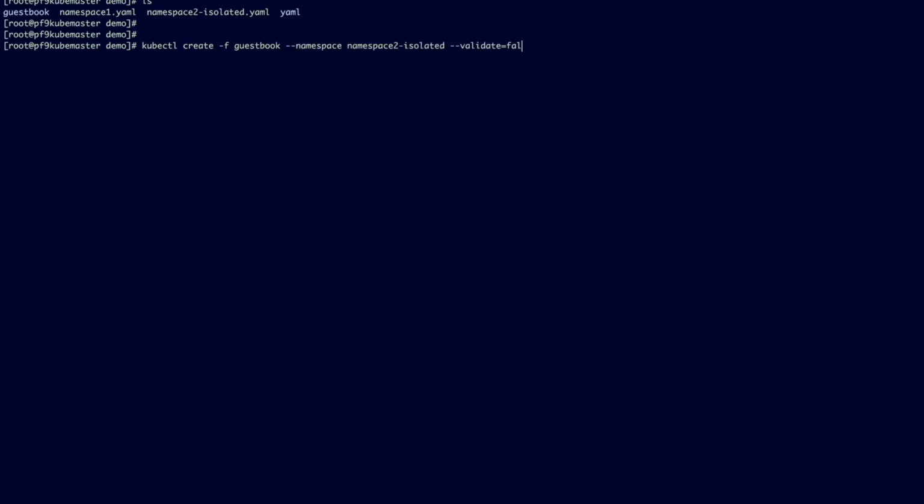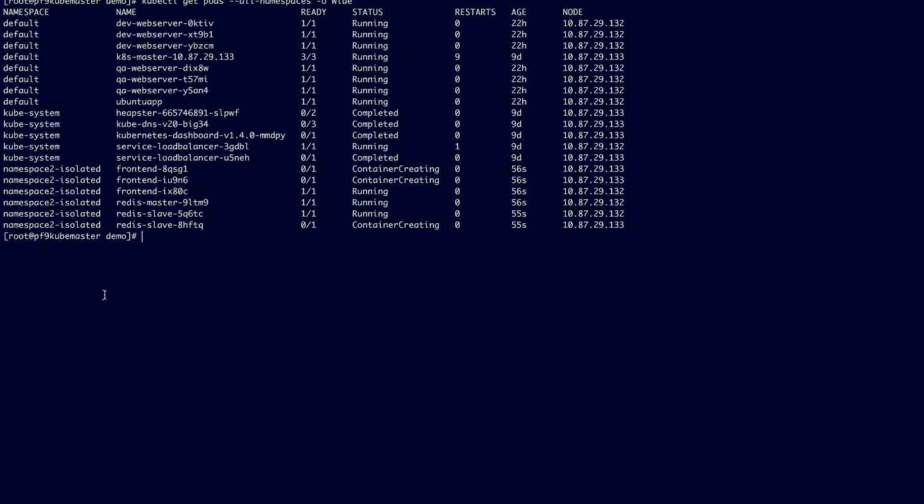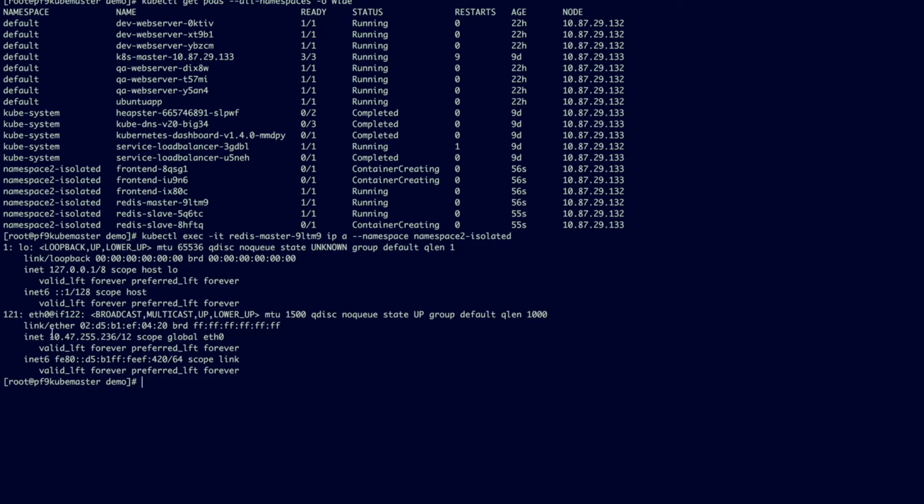And once the application is created, we will find the IP address of the Redis master, and we'll go back to our same old Ubuntu pod in the default namespace and try to access the Redis master in the new namespace too. Here's the IP address. Let's try to do the same wget on this new IP address of the Redis master, which is running in namespace 2, and we won't be able to access it.